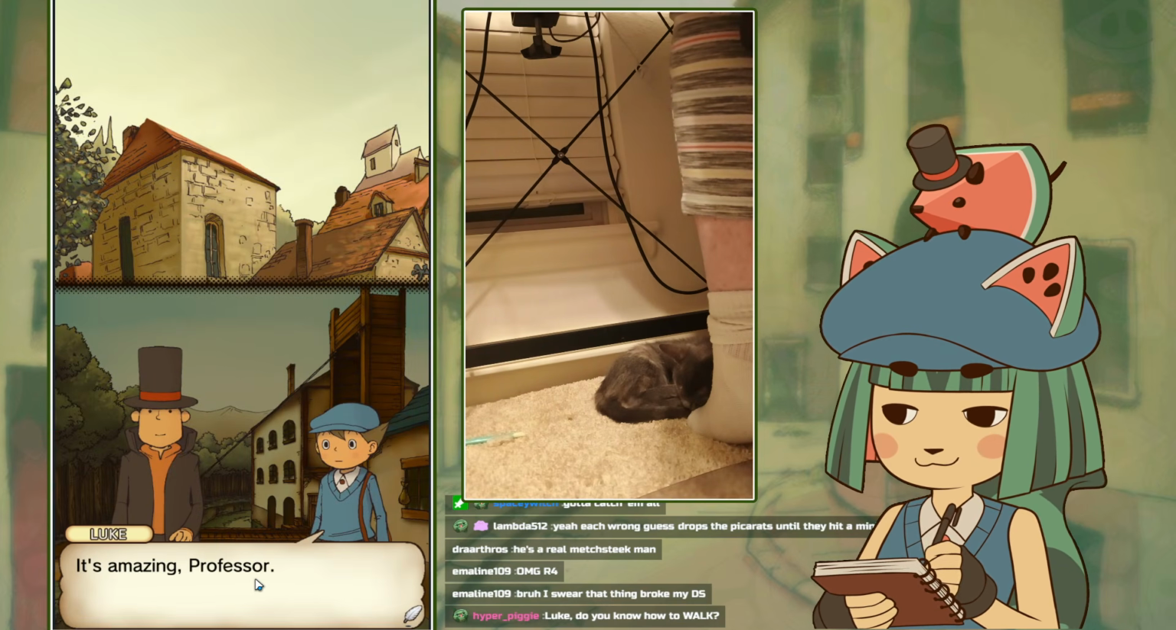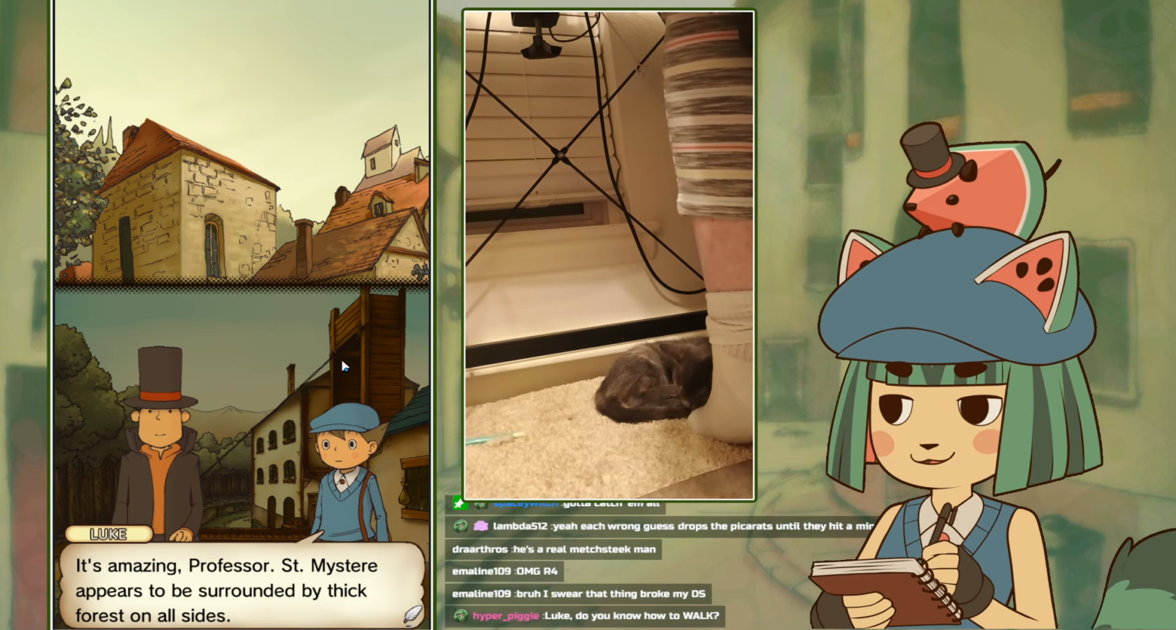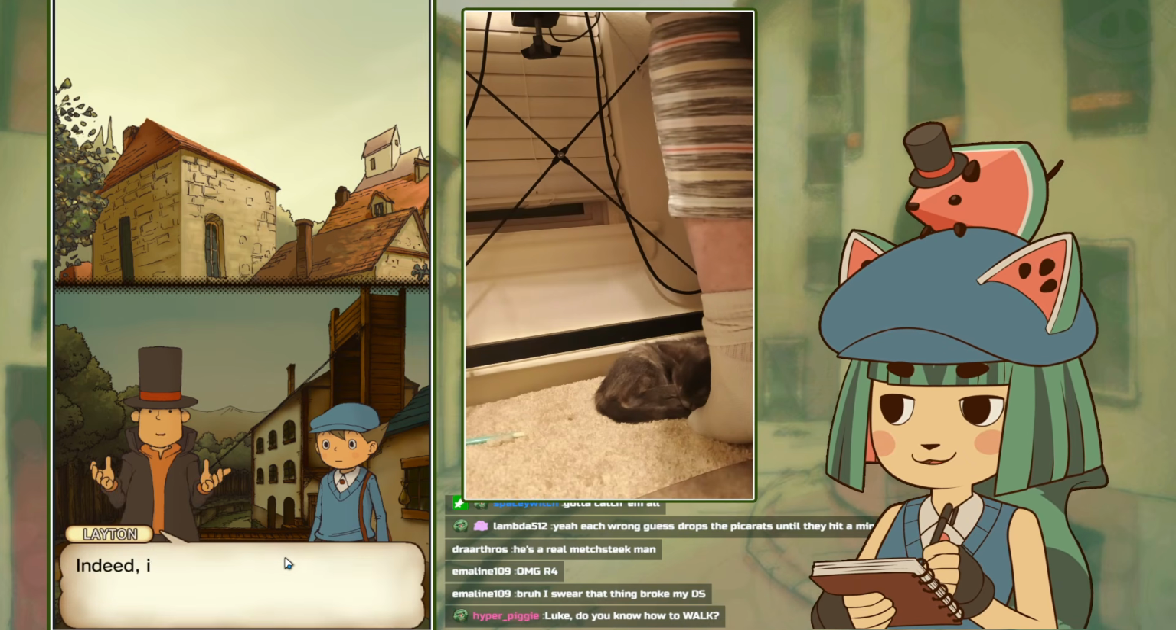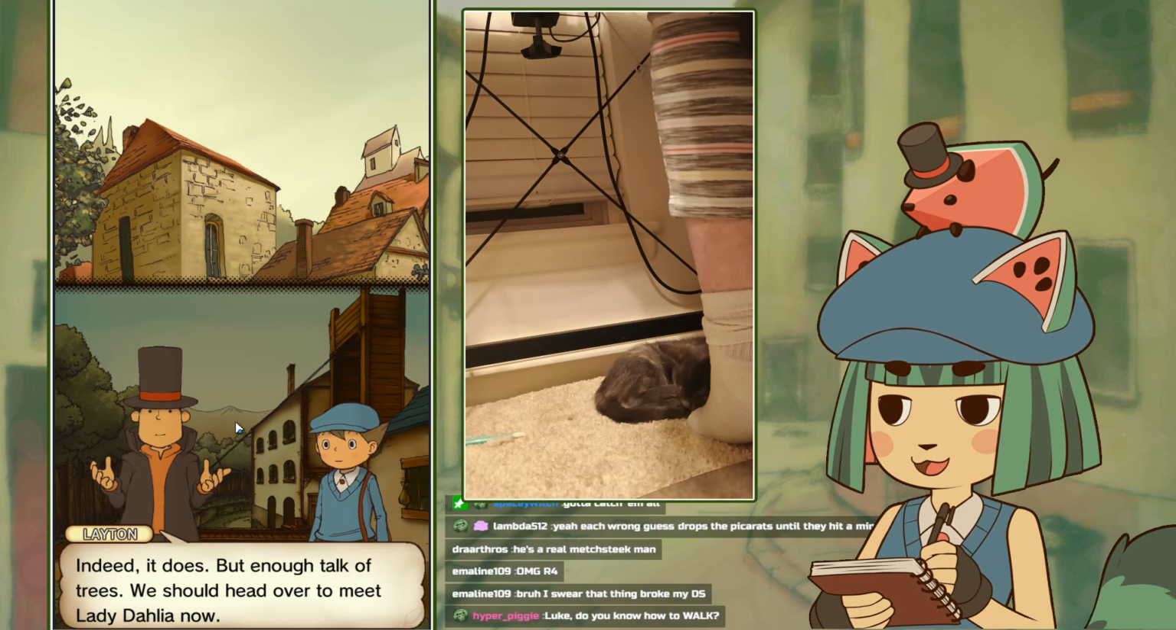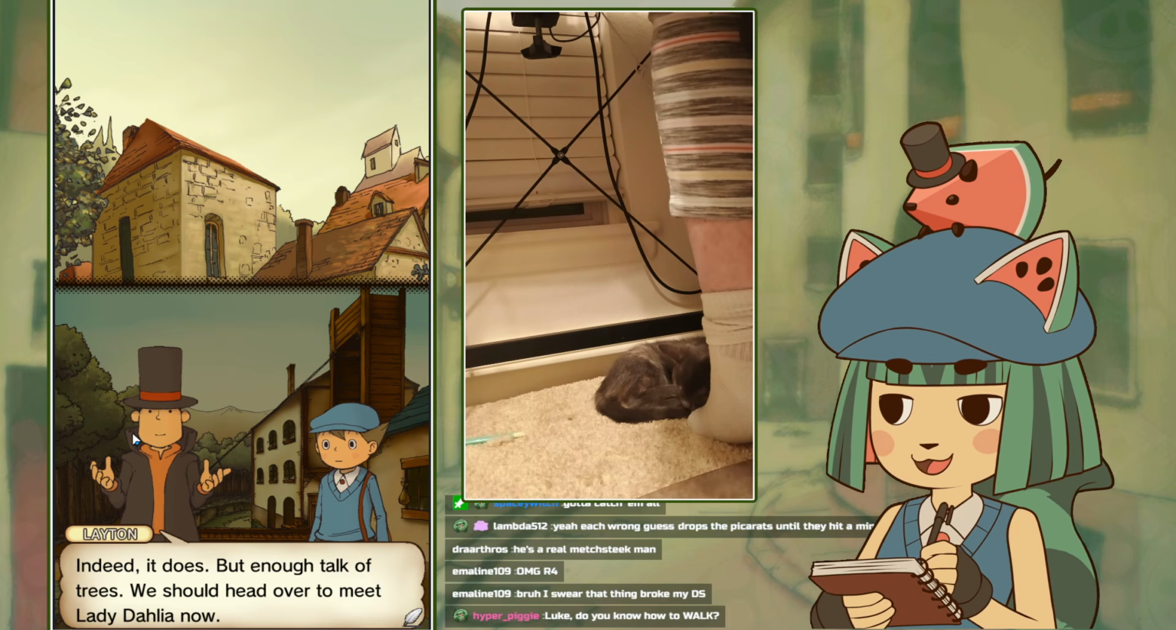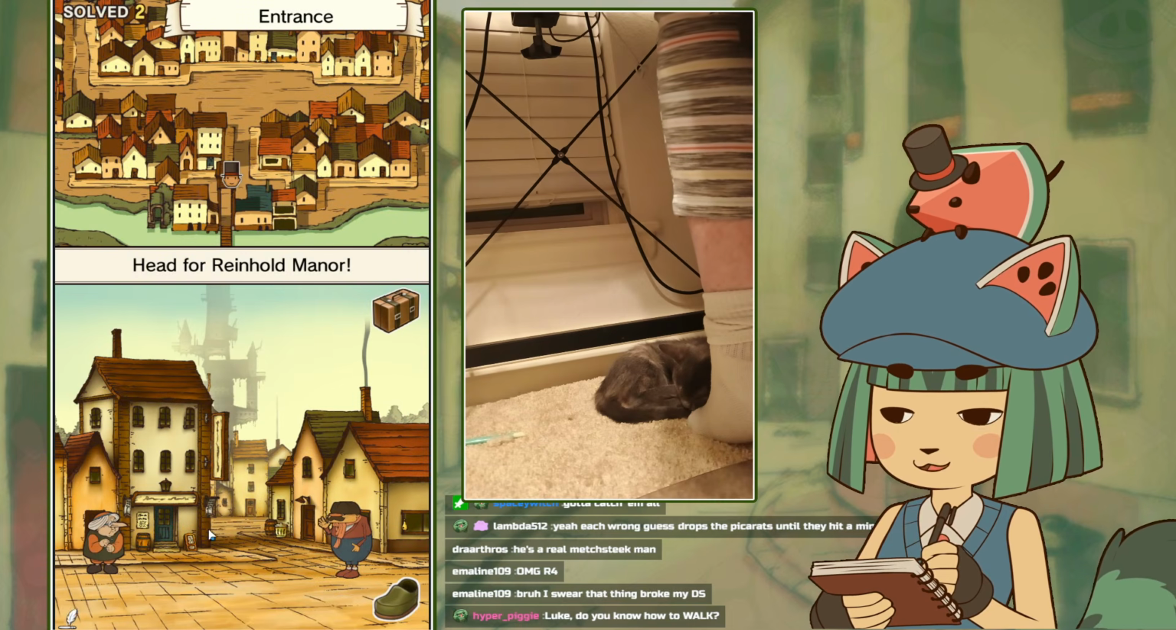It's amazing, Professor! St. Mystere appears to be surrounded by thick forest on all sides. Indeed it does. But enough talk of trees. We should head over to meet Lady Dahlia now.